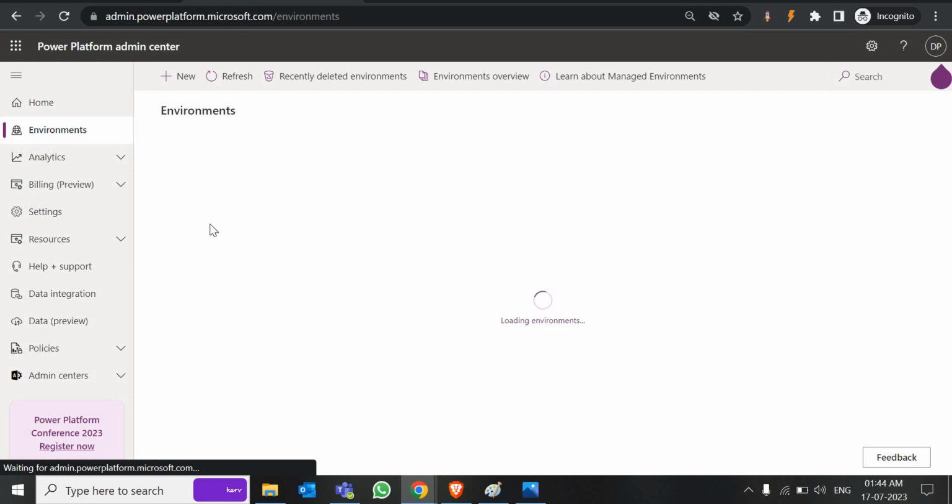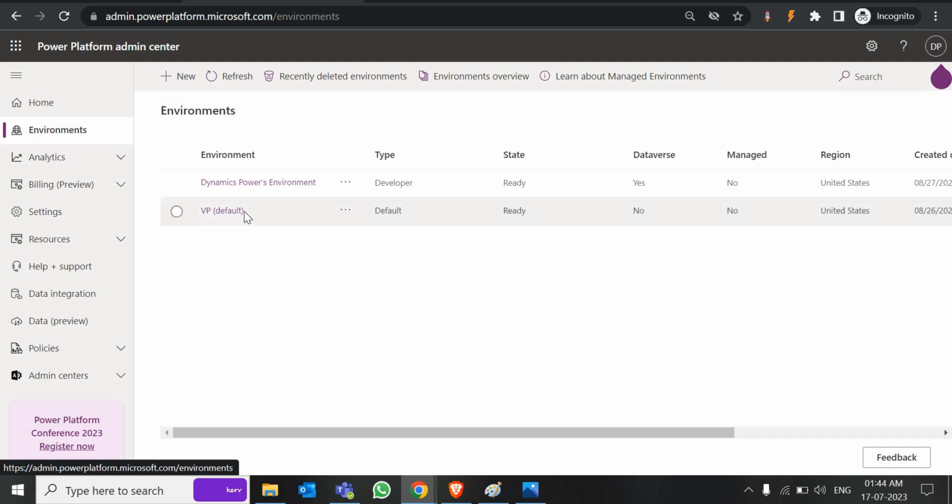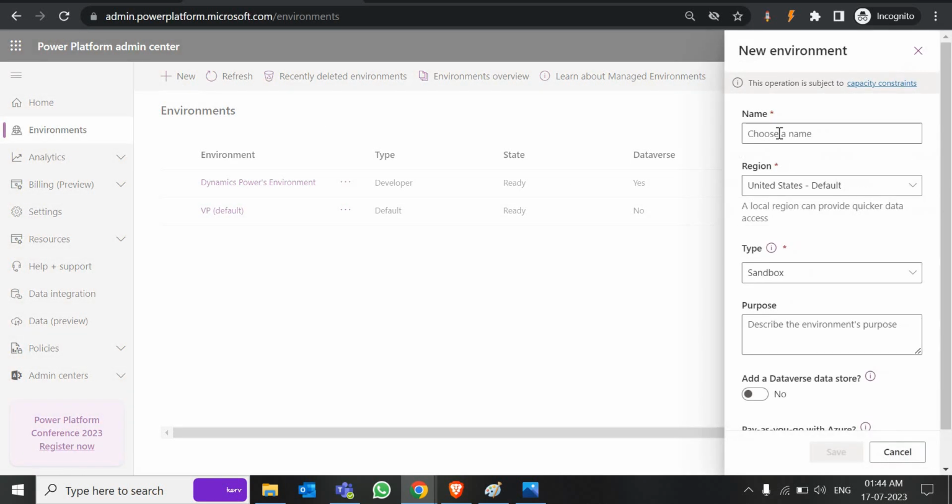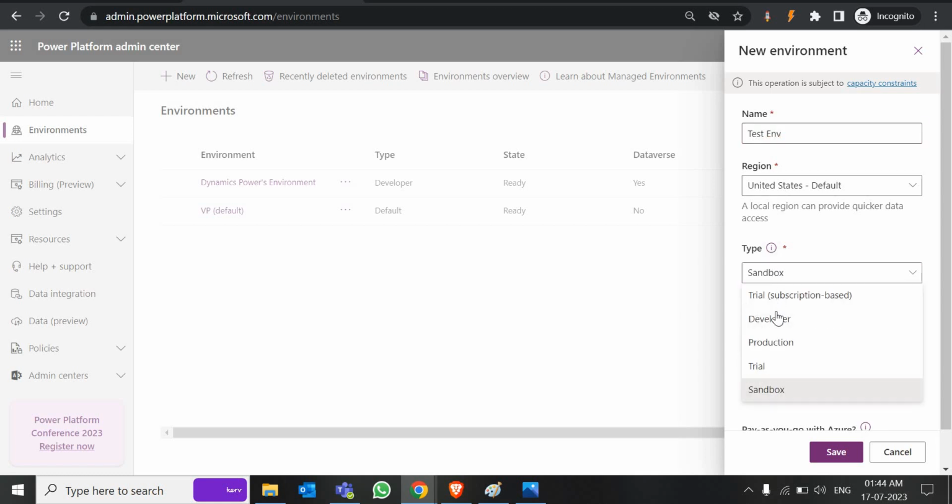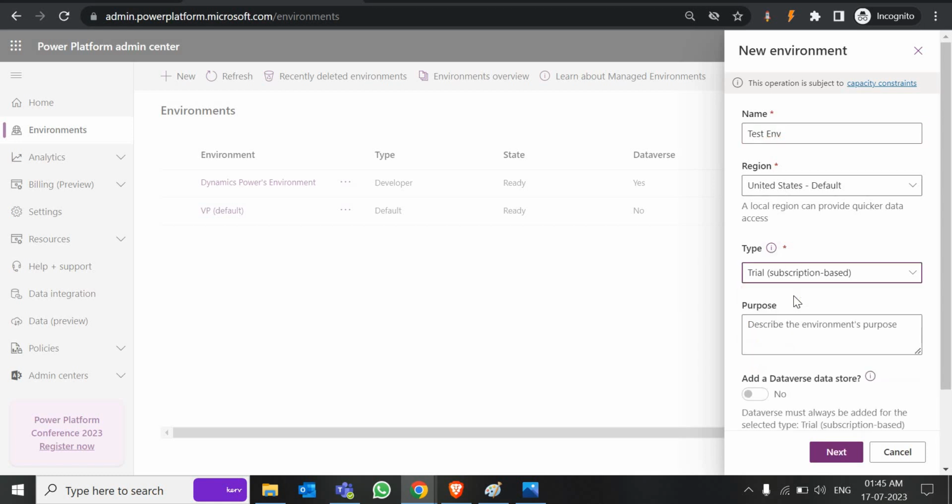I'm going to show you everything from scratch, so there's nothing to worry. If we face any error or any issue, we'll solve it here itself. So currently I'm having the Dynamics Power environment. I'm going to create one test environment, region United States, and let's go with trial subscription, no, with the developer itself.